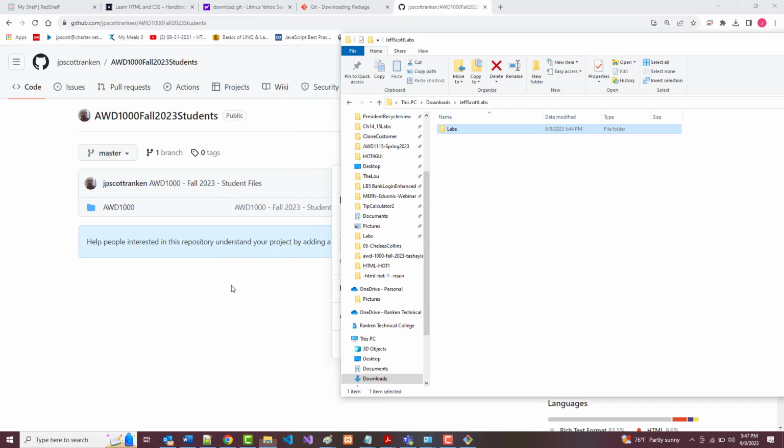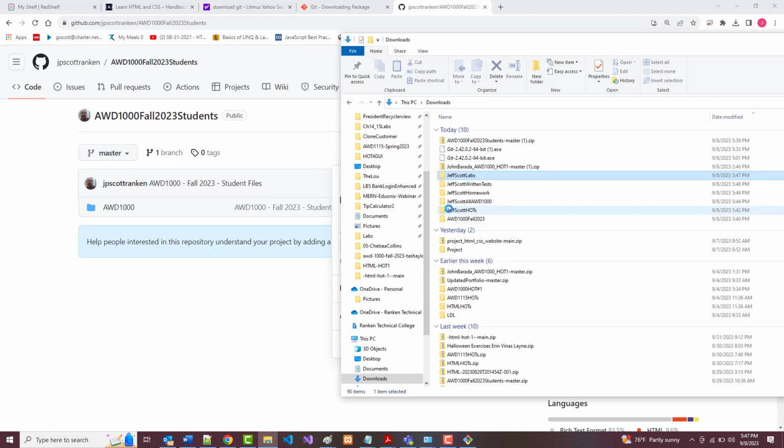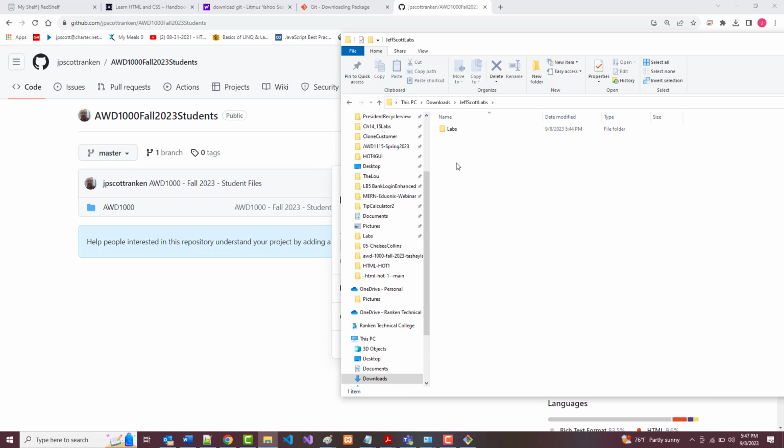Okay. All right. So I now have, in here, 4 folders. One called Jeff Scott Labs, and it's got all the labs in here. In fact, I'm going to even change the name of this from labs to HTML-CSS-labs. Okay, I'm going to put that in front of all these because I'm going to have labs also when I get to JavaScript, and I don't want this to be confusing. So there's my labs.